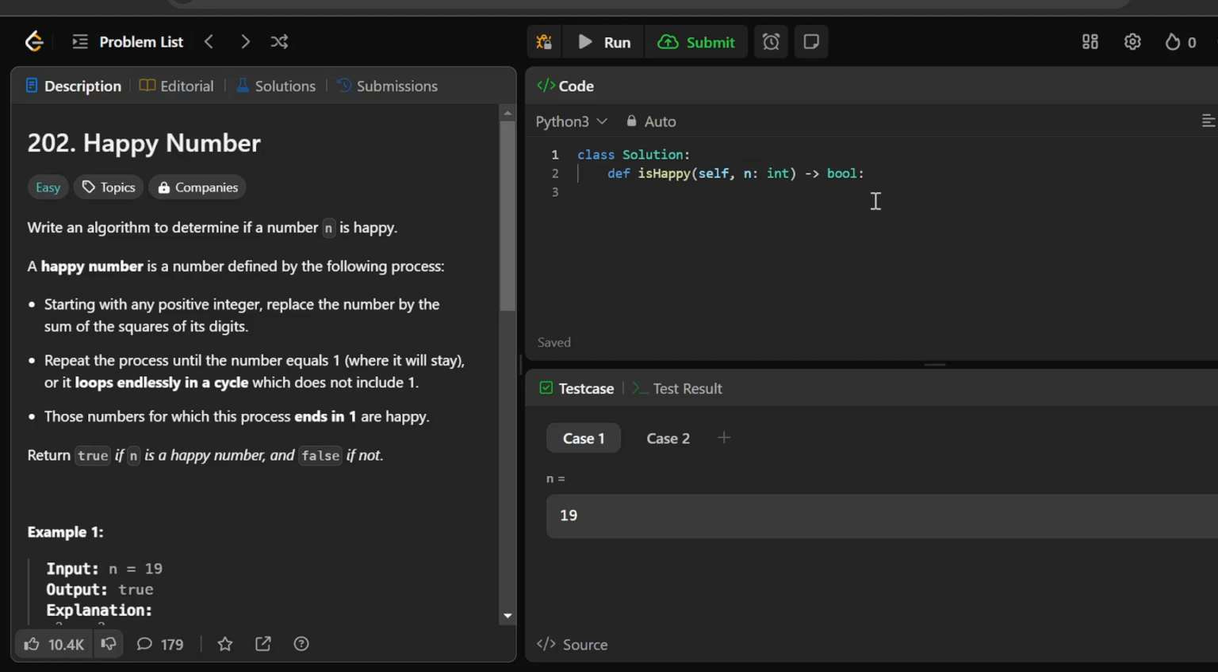To determine if the number is a happy number, you can use a method that detects cycles in the sequence of numbers generated by repeatedly replacing the number with the sum of the squares of its digits. If a cycle is detected that does not include 1, the number is not happy.